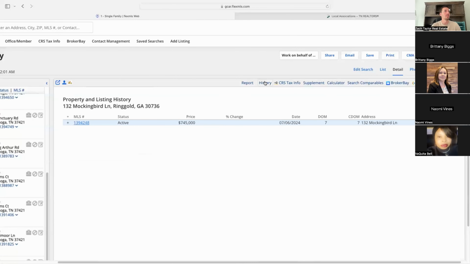Then as well with this, you can click history. So you can go through and see, has it been pending before? Maybe it was only pending for 8 days. That might have been an inspection issue now that it's back active. Maybe it was under contract for 30 days and it didn't go through. Well, maybe that was a financing or appraisal issue. So history allows you to kind of make guesses, but I'd always call the agent too and ask what happened.